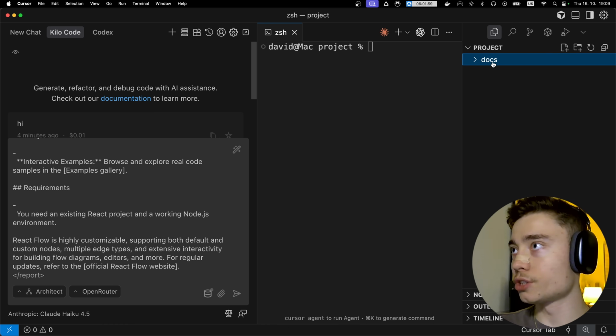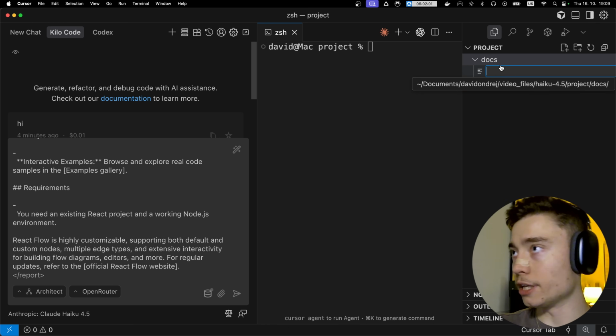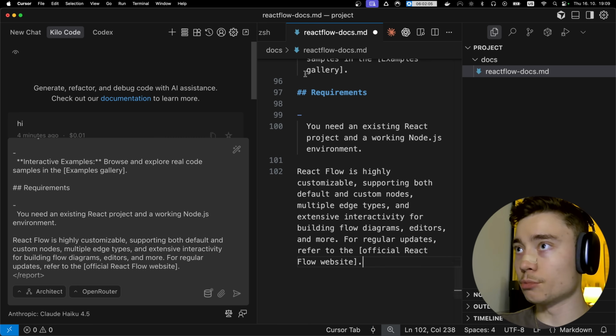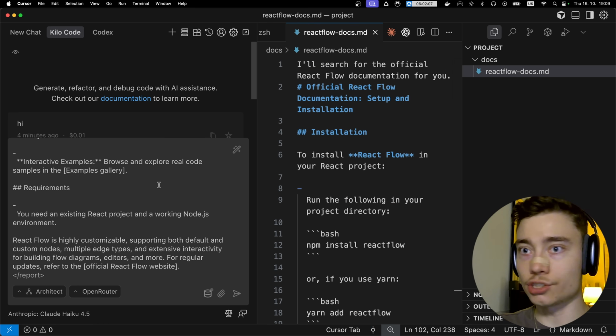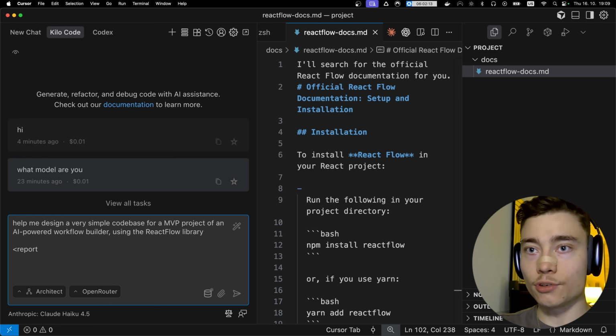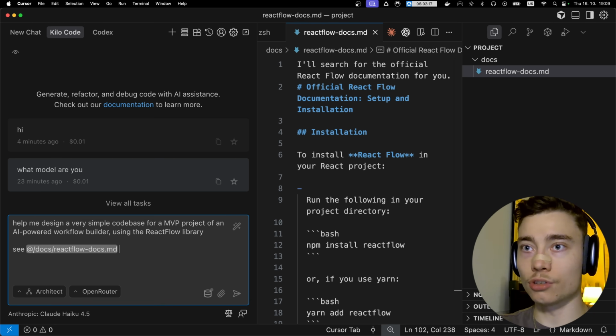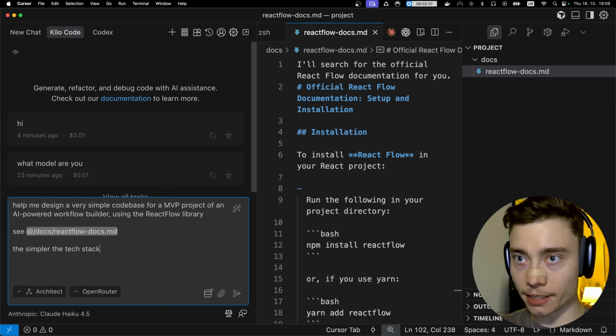This is a good practice. And inside, I'm going to create a new file named React Flow docs.md. Here I'm going to paste in the results of the research. And then here, all I have to do is just tag in the file, React Flow Docs. The simpler the tech stack, the better.